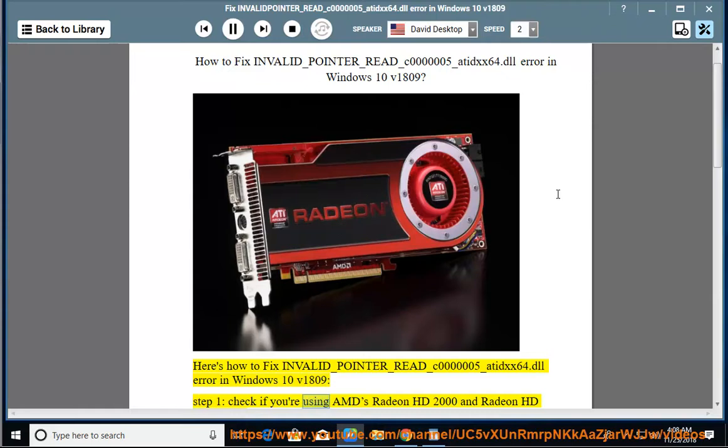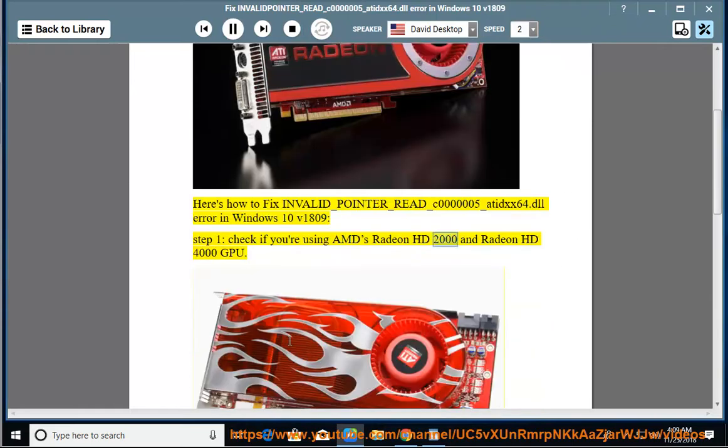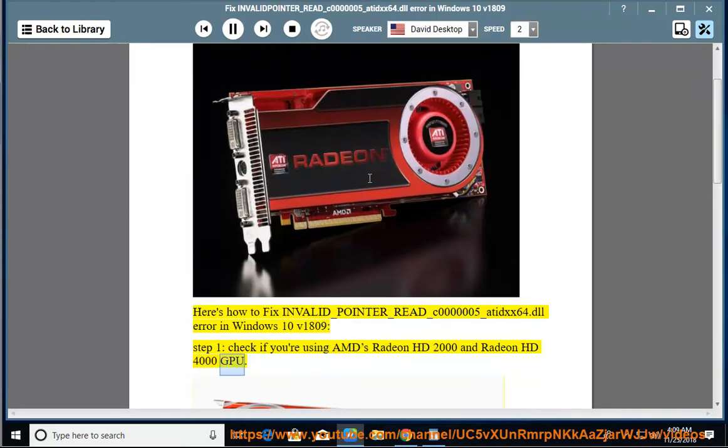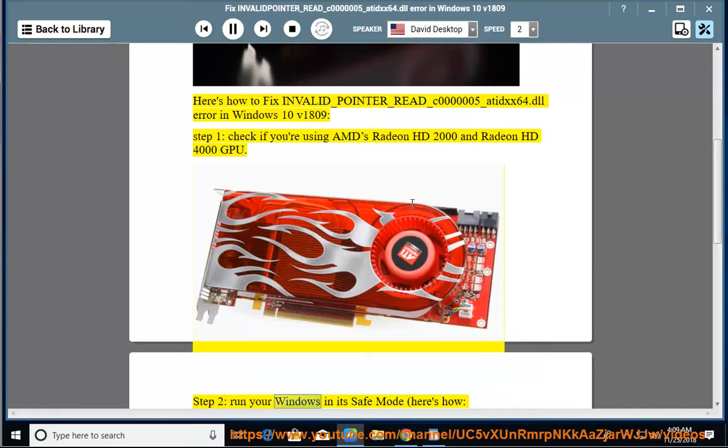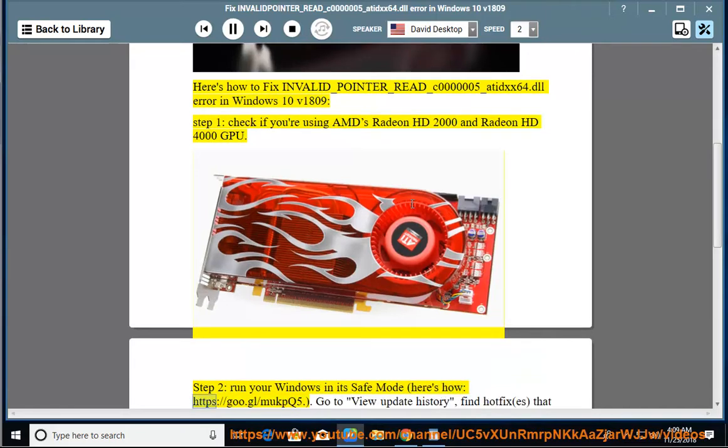Step 1. Check if you're using AMD's Radeon HD 2000 and Radeon HD 4000 GPU. Step 2. Run your Windows in its safe mode. Here's how.